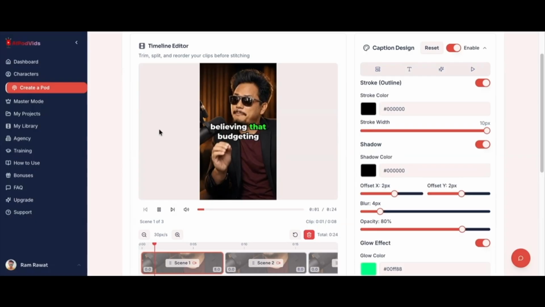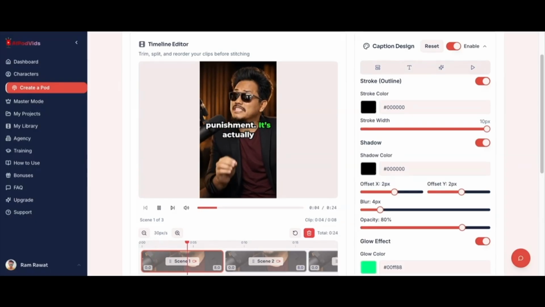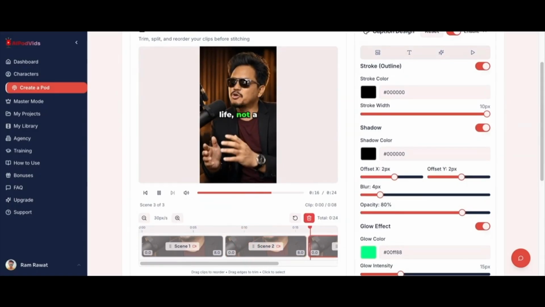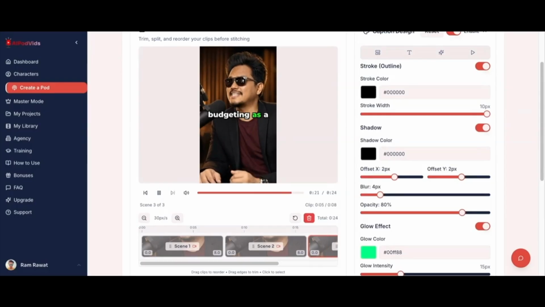Stop believing that budgeting is a punishment. It's actually the path to financial freedom. And the damage comes when we associate budgeting with deprivation instead of empowerment and clarity. Shift your mindset. View budgeting as a tool to design your ideal life, not a restriction.